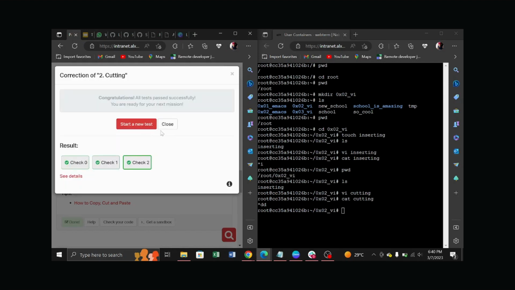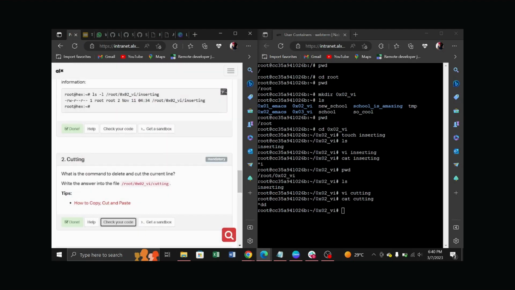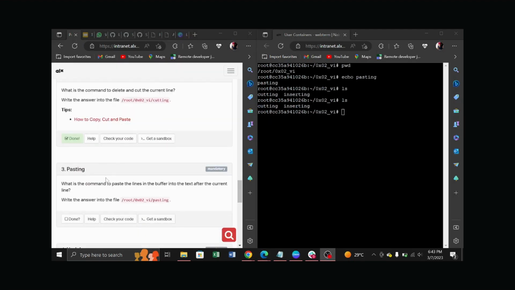And as you can see, we are correct. Okay, on to the next task. Task number 3, which is pasting. What is the command to paste the lines in the buffer into the next text after the current line? Write the answer into the file pasting.